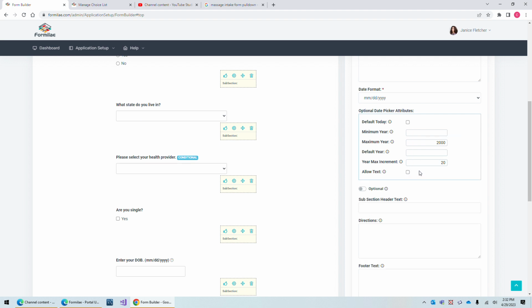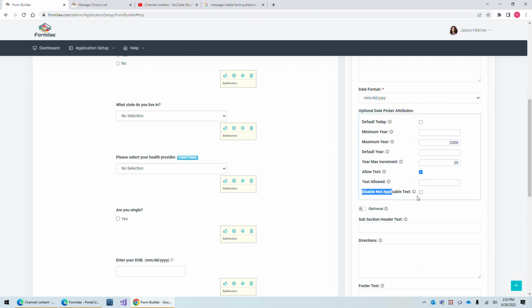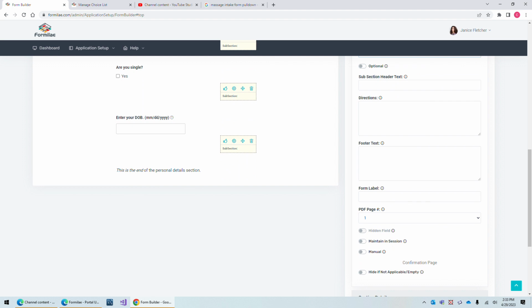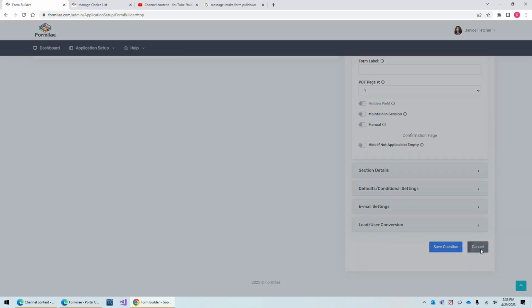By default, NA is allowed in the field unless you disable it. So in this case, we'll disable it, and now this present text is allowed, but NA is not allowed because we just disabled it. And then your other normal fields are here.